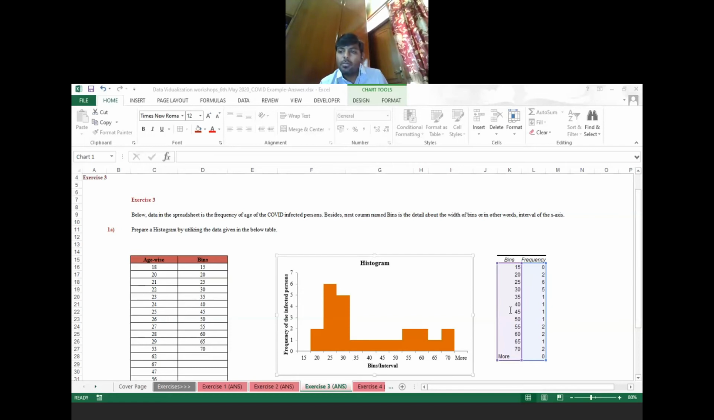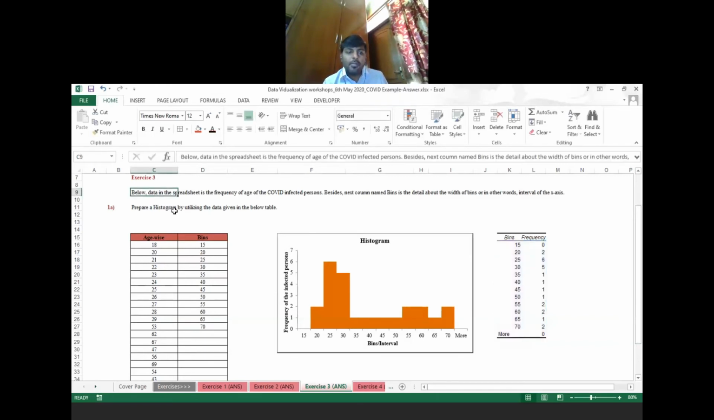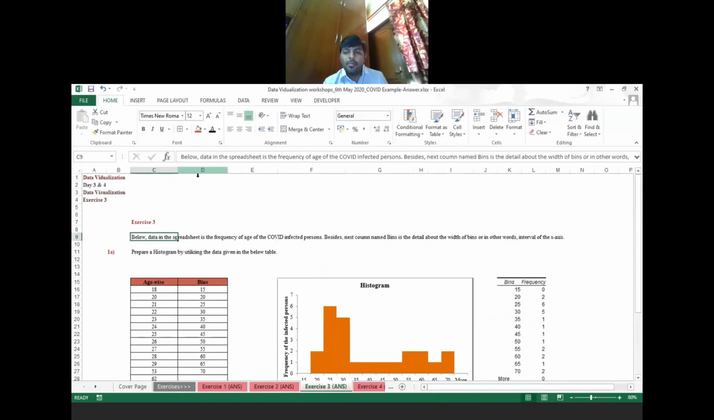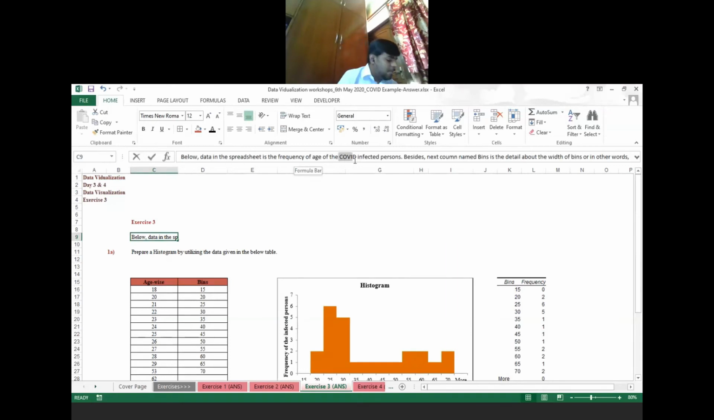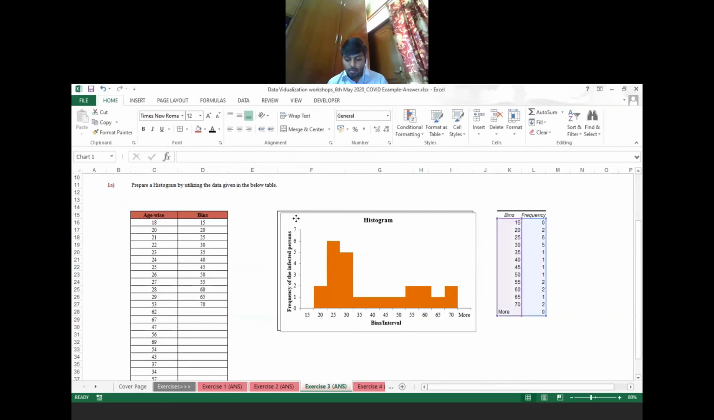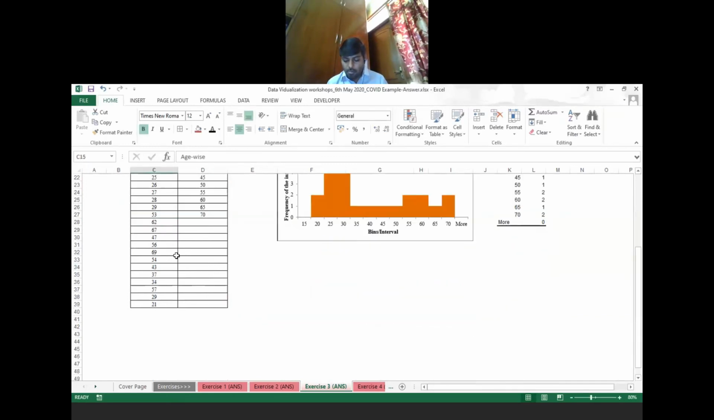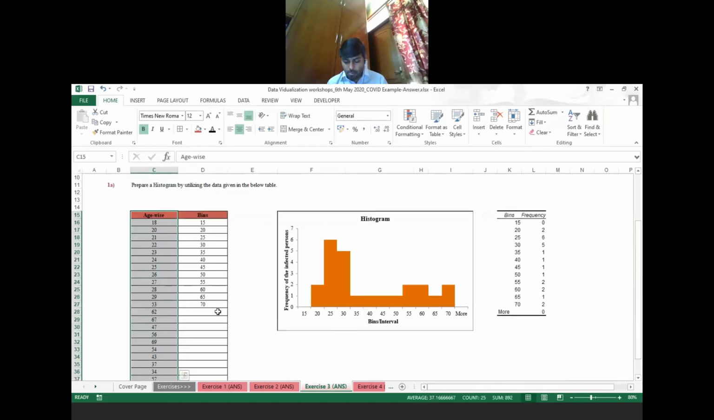Just simply follow my mouse pointer, and you'll understand how to make it. For making a histogram, first of all, I'll let you know what kind of data this is. In this sheet, you can read that the data given in the spreadsheet is the frequency of age of people who are infected with the COVID disease. So basically, in the first column is the age of the respondents who are infected with the COVID pandemic.